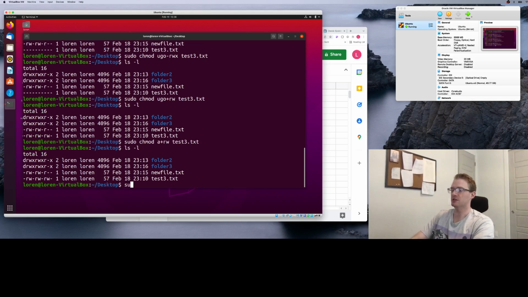You might also sometimes see people doing these numbers. And those numbers are doing the same thing. They're updating the permissions. The first number represents what permissions you want for the user. The second number represents what permissions you want for the group. And the third number represents the permissions you want for others on the system. So you could do sudo chmod 770, and that's going to give you read, write, and execute permissions for the user and the group, and no permissions for the others on the system.